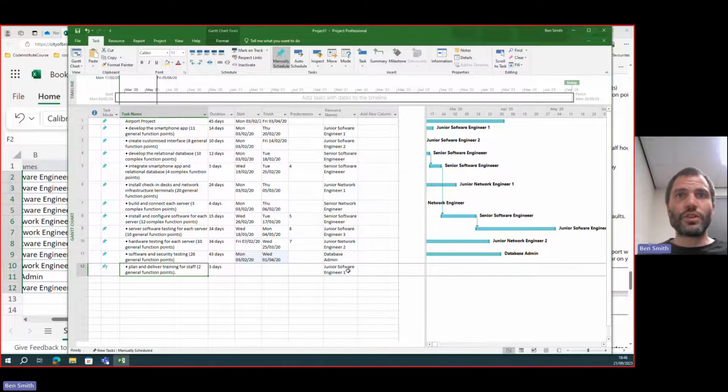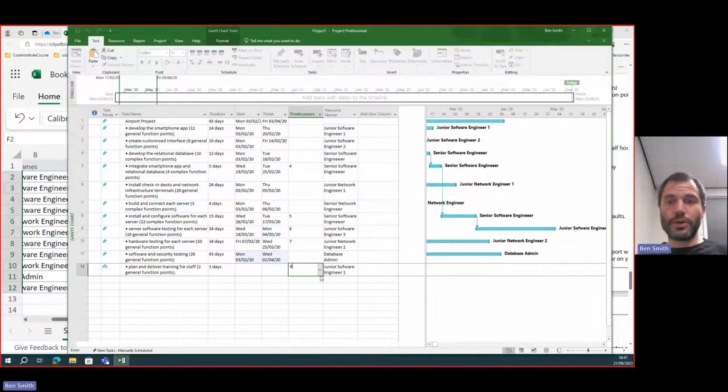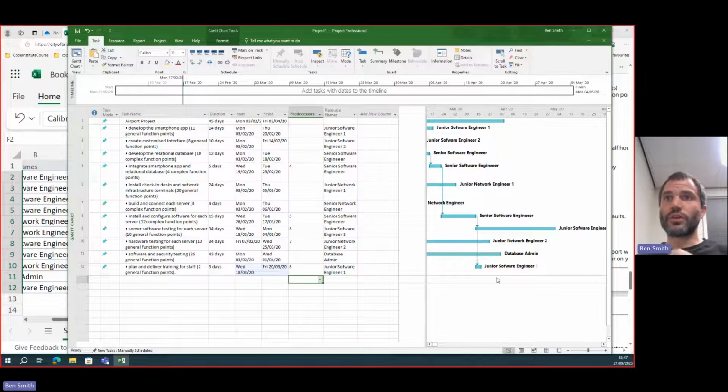I would say that training can be delivered probably after the last task, installing and configuring software. So 8. Let's put 8 in the predecessor column. So once that one is finished, then we can start to plan and deliver training for staff.